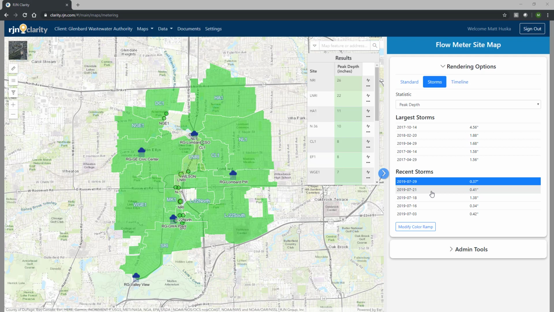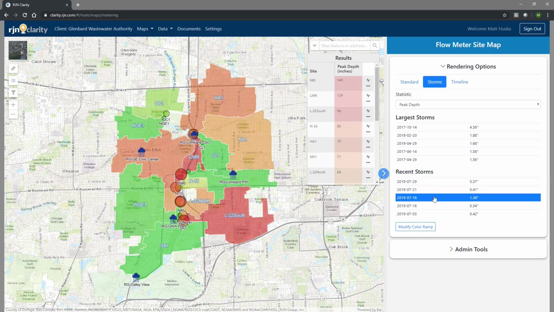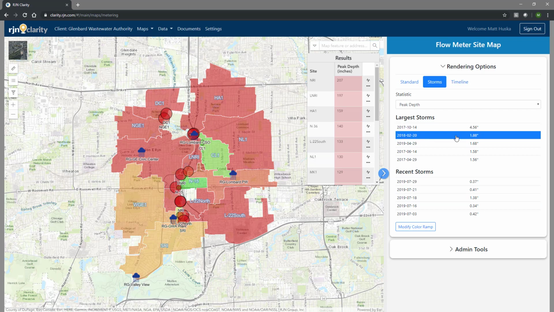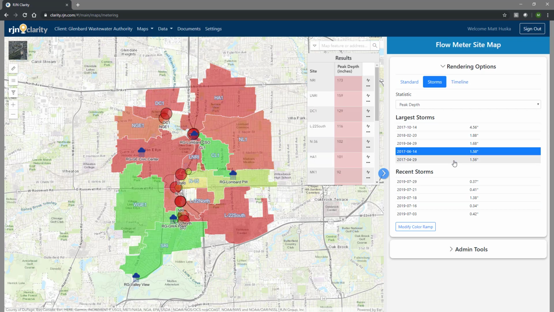In flow monitoring, the end goal is often to prioritize wet weather impacts to each basin relative to one another. The raw data is rarely an end in itself. Here we are selecting from some lists of recent and largest storm events. And we can immediately see the basins light up red for worst inflow and infiltration, and green for the least.